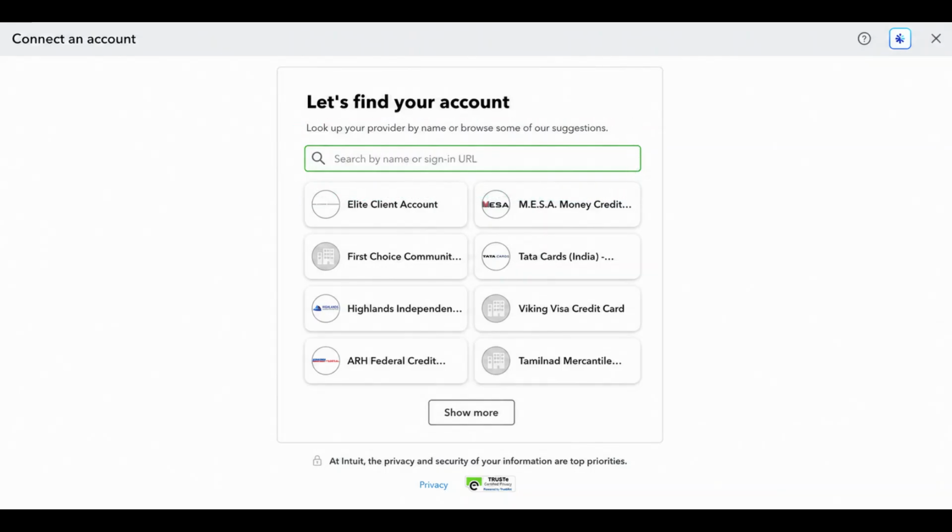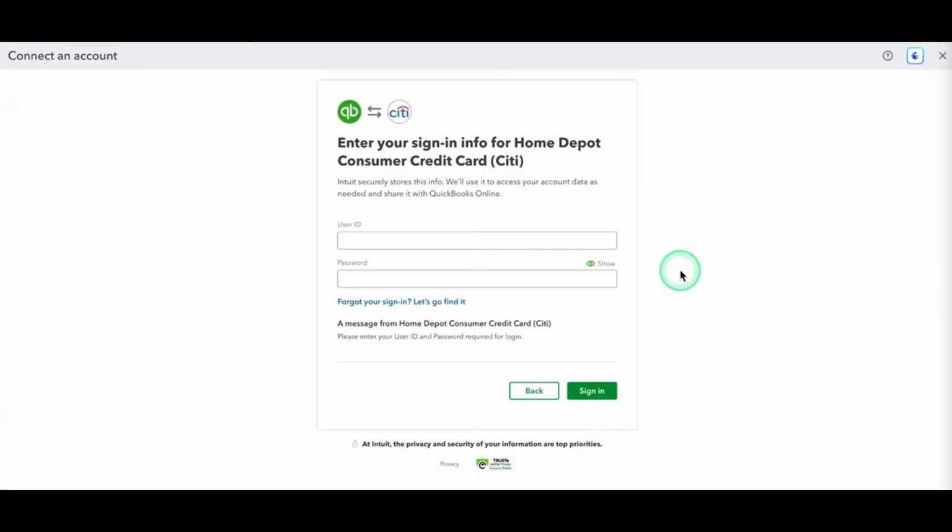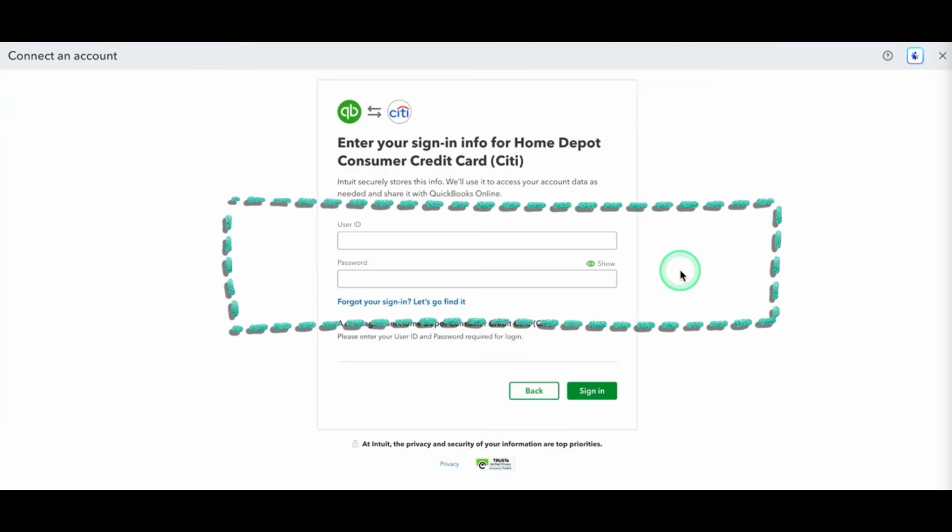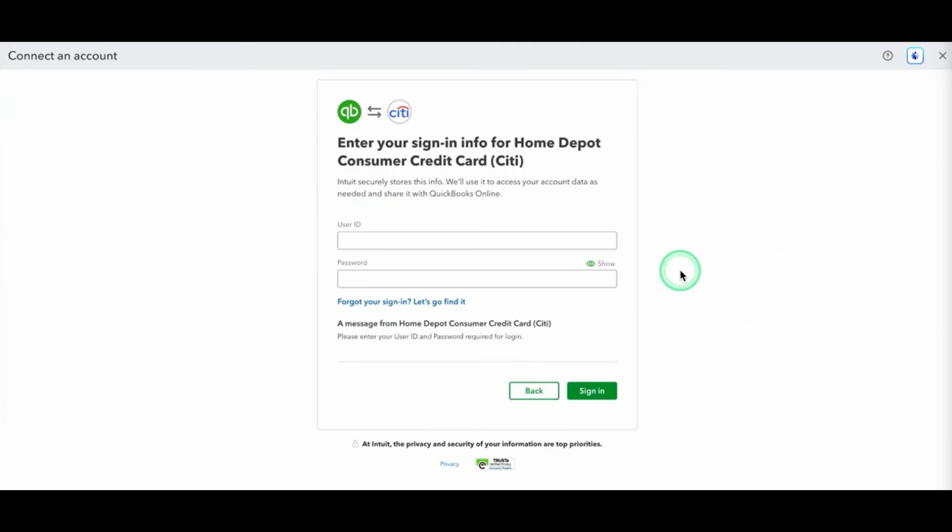QuickBooks will now ask you to sign in to your credit card account. Enter the same username and password you use for your credit card's online banking portal. Then follow the security prompts. This may include entering a code sent to your phone or email or answering a security question.